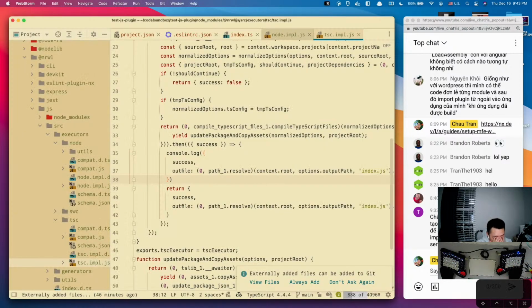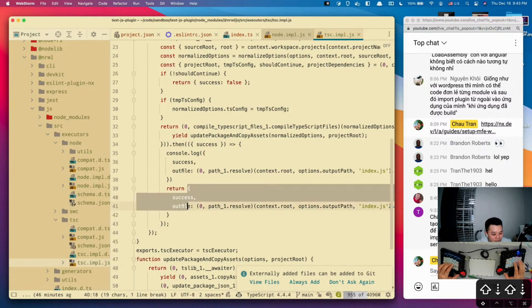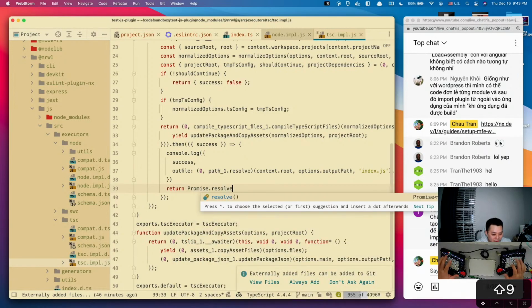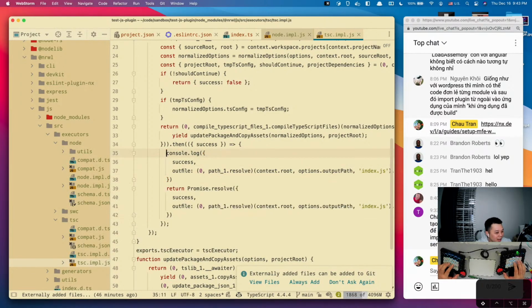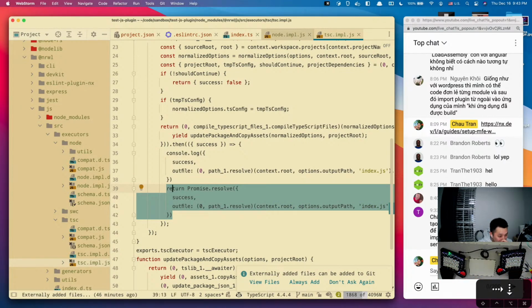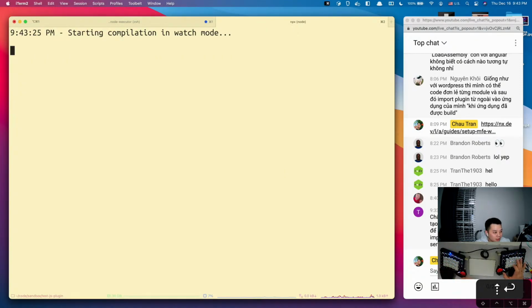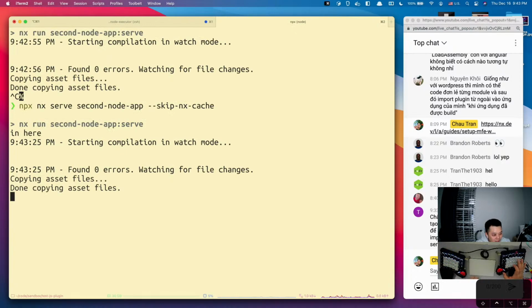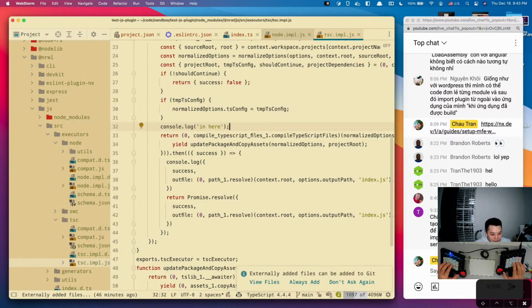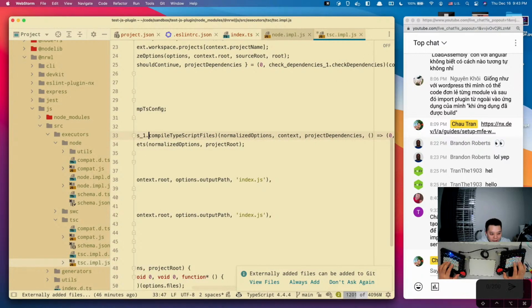Why am I not seeing that? Do I need to return a promise? Resolve? Don't tell me that. But then I should see something here though. Right? I should see something here. In here, right? Yeah. But what? Like a watch mode doesn't return anything? That is annoying.